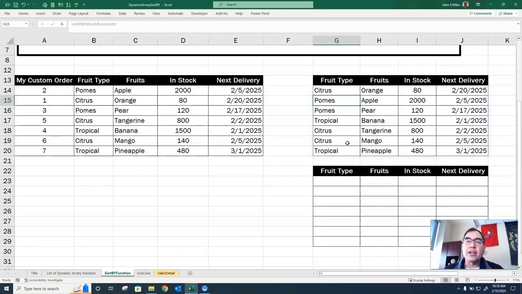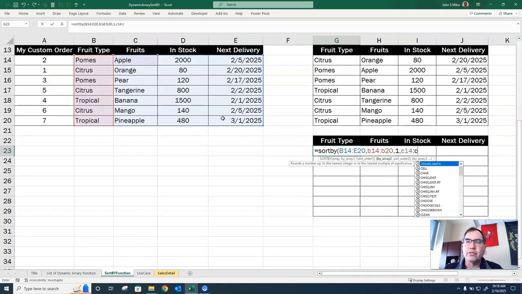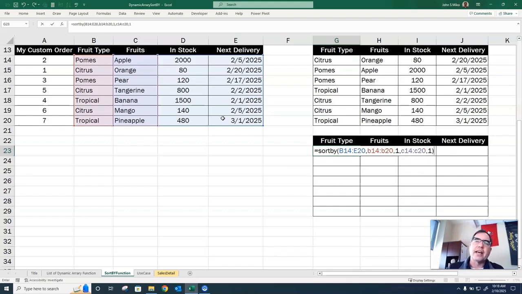What I can also do with the SORTBY function is a multi-level sort. So let's say I want to sort by fruit type, and then within fruit type, I want to sort by fruit. So I want all the pomes together, all the citrus together, all the tropical together. So I can say equals SORTBY, and once again I'm sorting B14 to E20. I'm going to sort by fruit type first, B14 through B20, in ascending order. And then within that, I'm going to sort on the fruit, C14 to C20, also in ascending order.